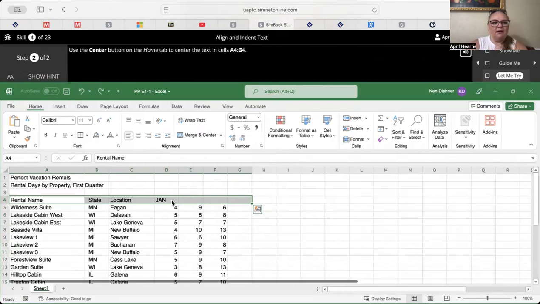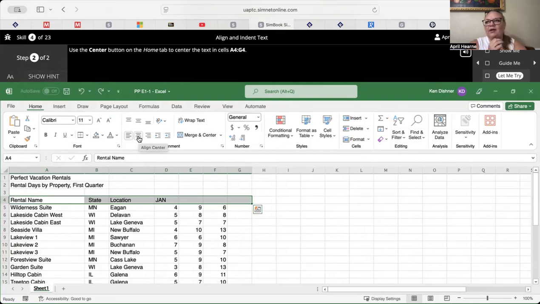Use the center button on the home tab to center the cells in A4 through G4. So they're already highlighted. The center button is here, you'll notice. Very similar things that you would have picked up on in your Word chapters. So you've got your tabs at the top, home, insert, draw. Some of them are the same. Some of them are different. Home, same. Insert, same. And then you start seeing some that you probably don't recognize.